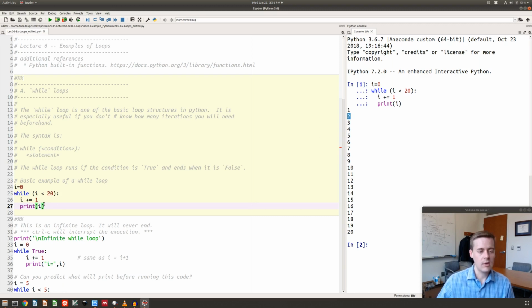Then now 2 goes back. Is 2 less than 20? Yes. And it repeats again and again until I finally get to 19. So now i is 19. 19 is less than 20, so I do 19 plus equals 1. That gives me 20, and I print 20. Now when i is 20, I come up to here, and is 20 less than 20? No, it is not. So it doesn't do that, and it moves on. So that's a basic example of a while loop.